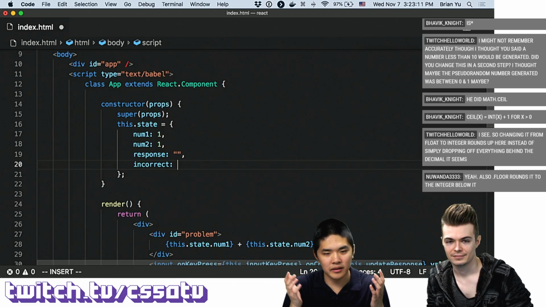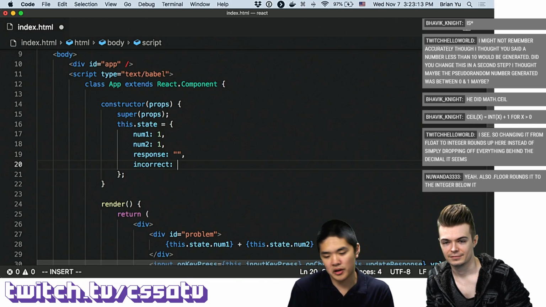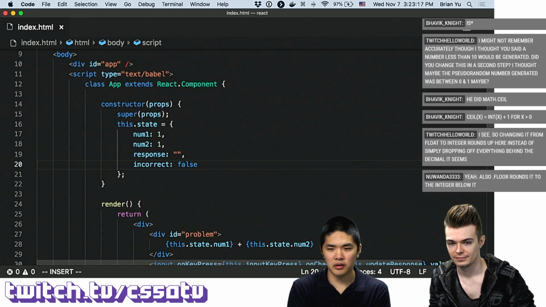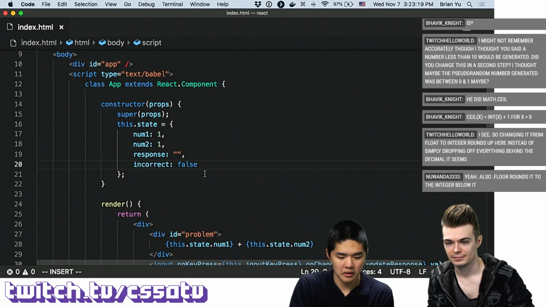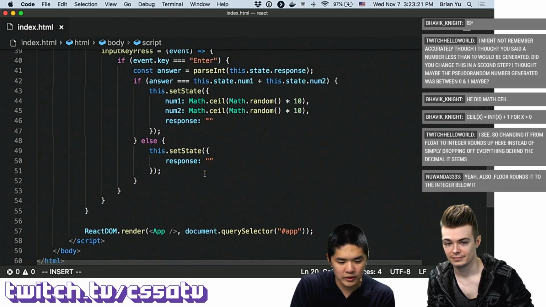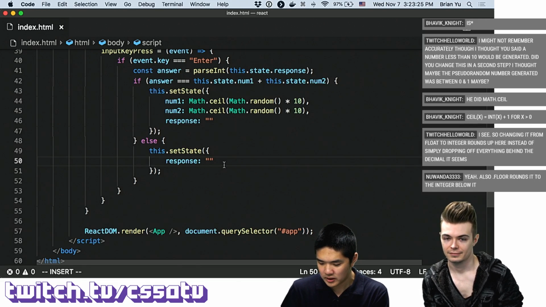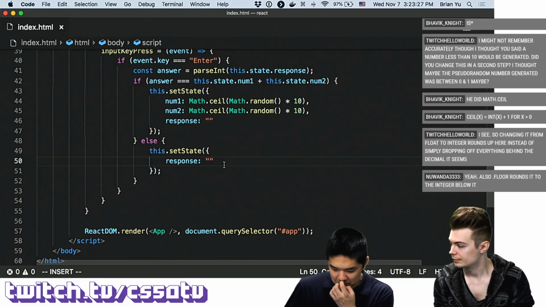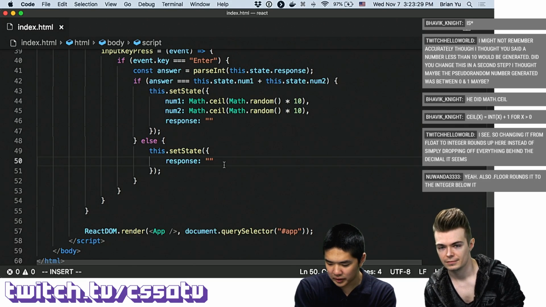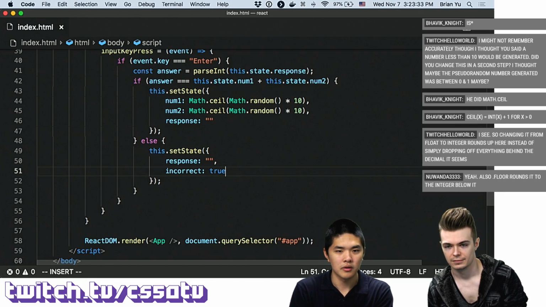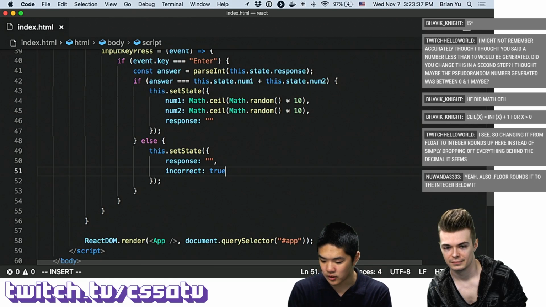Did the user get the answer incorrect? And when the game first starts, they haven't yet gotten anything incorrect. So incorrect by default is going to be false. So all right, now when the user gets an answer wrong, in addition to setting response to be equal to the empty string, let me also set incorrect to be equal to true. I'm updating the state such that this incorrect value is now going to be equal to true.